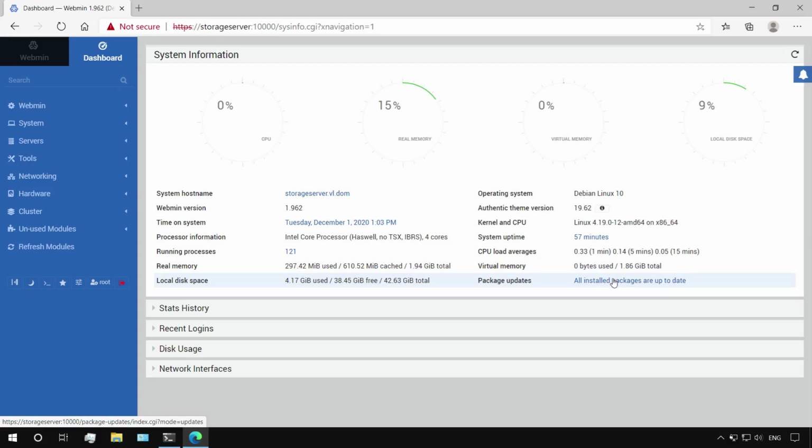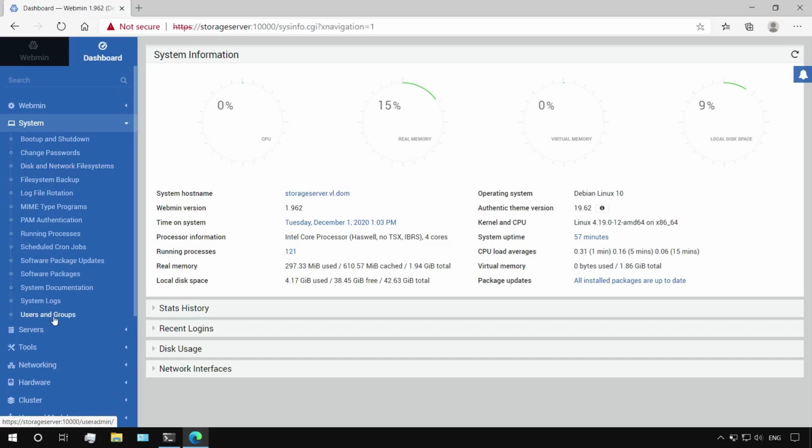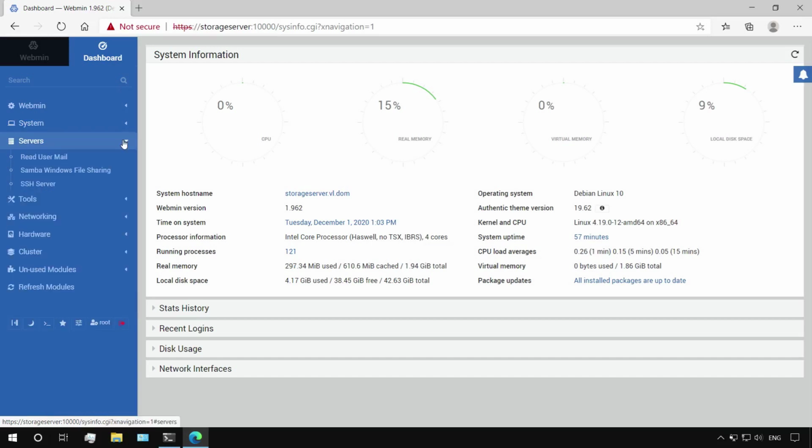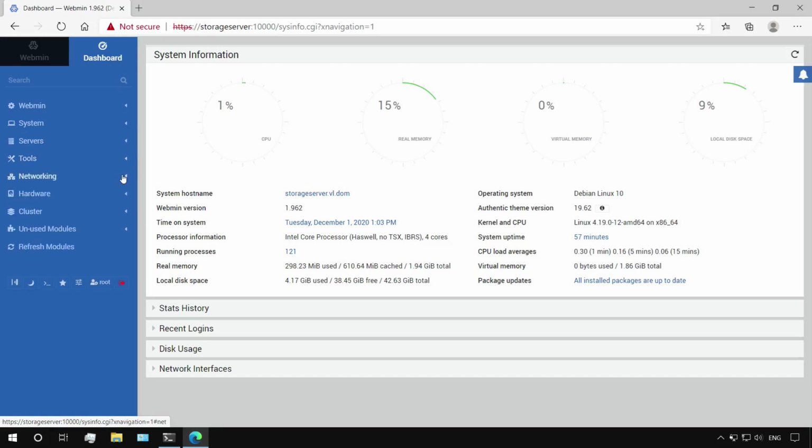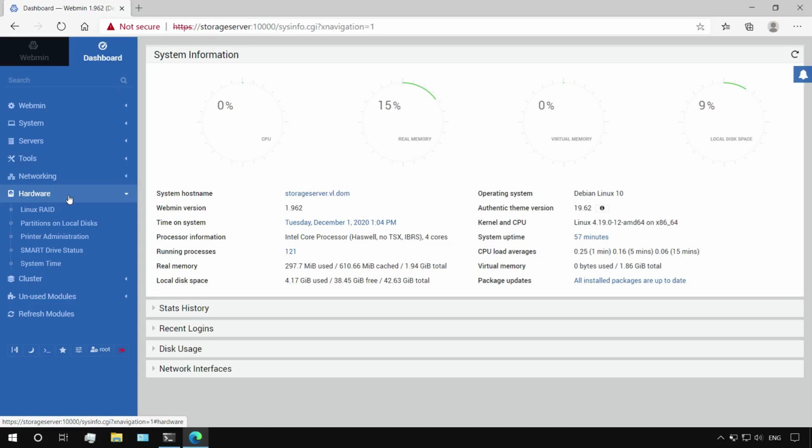So anyway, the only things that you would probably want to use from this control panel will be the system category right here on the left pane, from where you can add users and groups that you would want to define for your file shares. Next, you would actually want to configure your Samba Windows file sharing application. And finally, you would probably want to monitor your disk health status, which can be found here on the Hardware tab. So basically here you would want to check your Linux RAID status and your SMART Drive status.